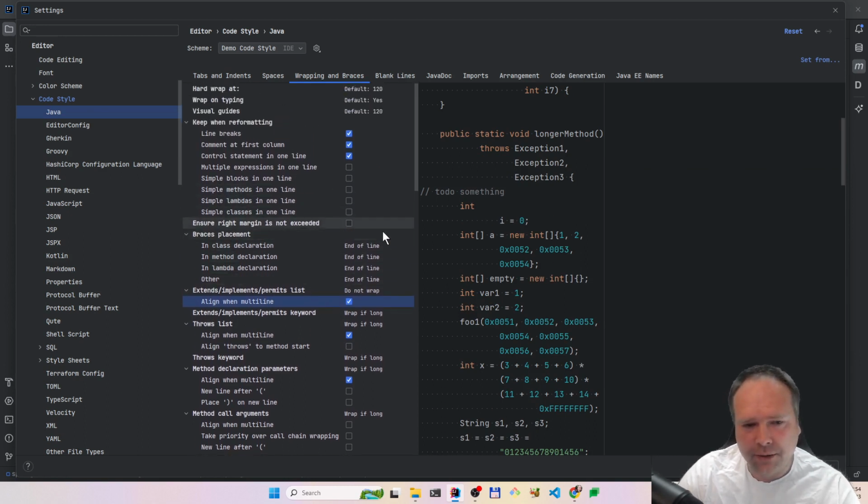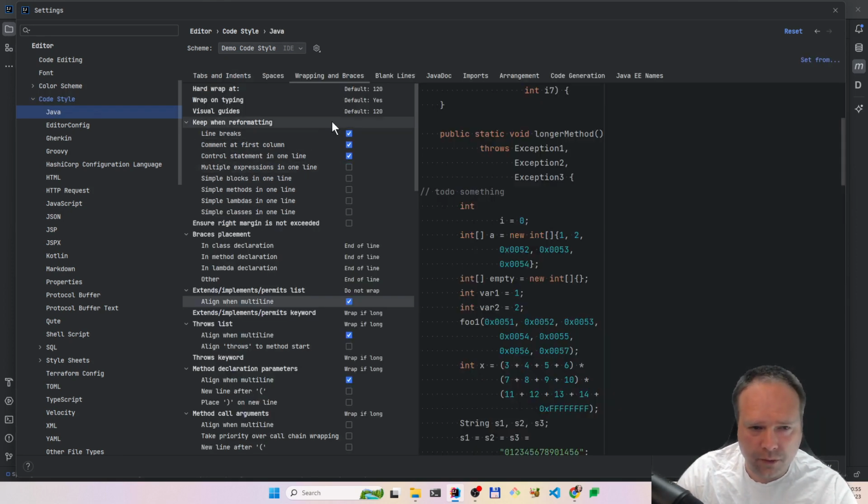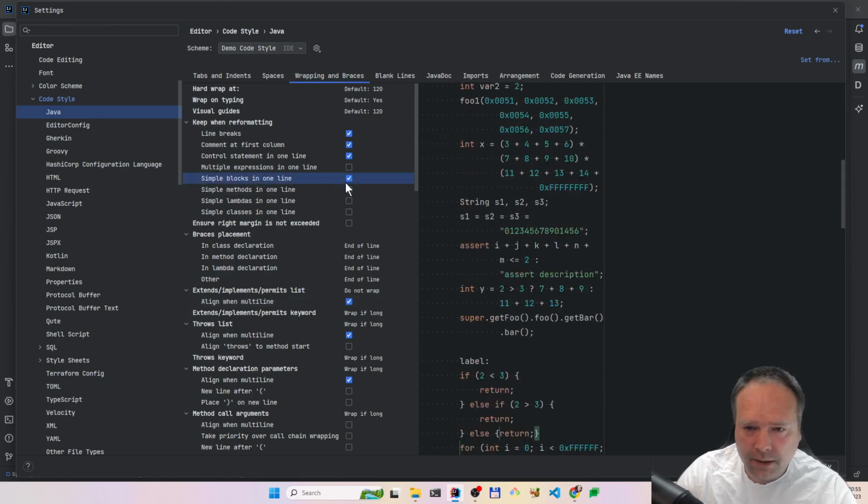If there are some places in your code where you don't want this formatting to happen, then you can annotate it, and the annotation is format off. So if you annotate your method or your code, it doesn't need to be a method. If you just annotate your code with @formatter:off, then the IntelliJ formatter will leave your code alone, and then you don't have to fight it. So yeah, simple blocks in one line.